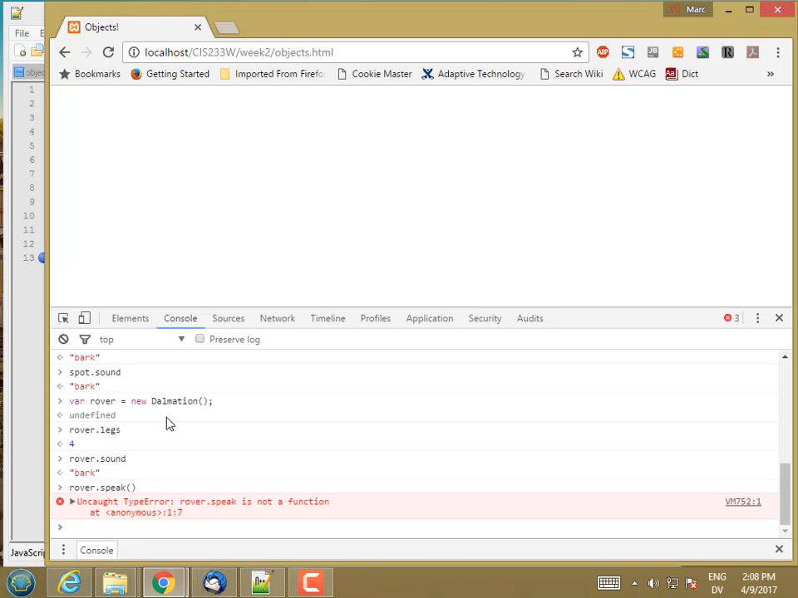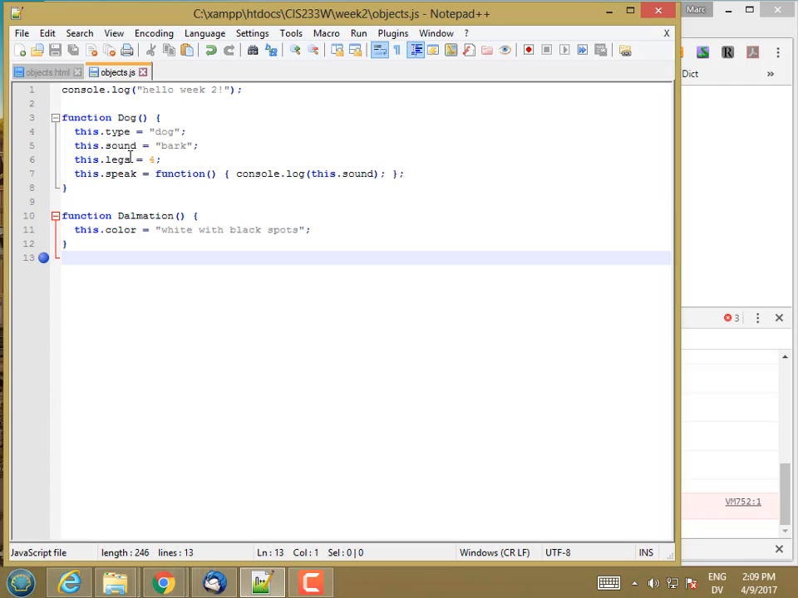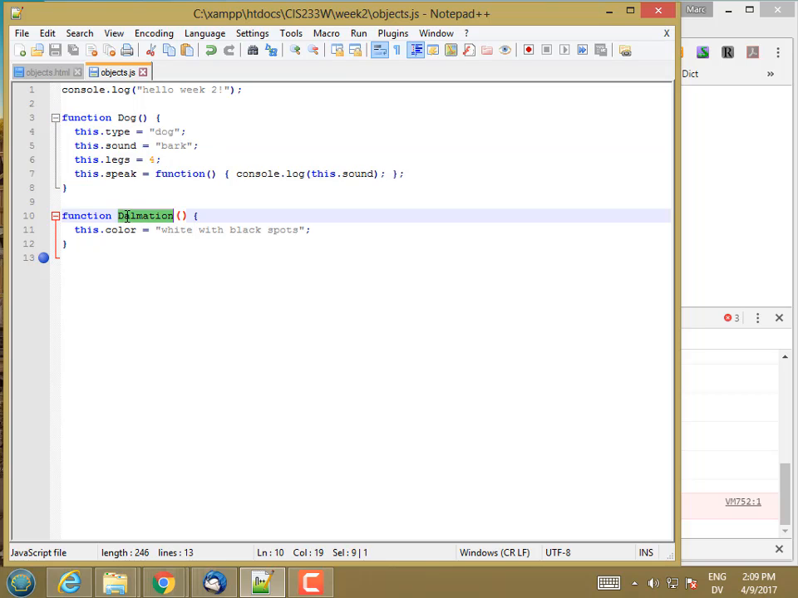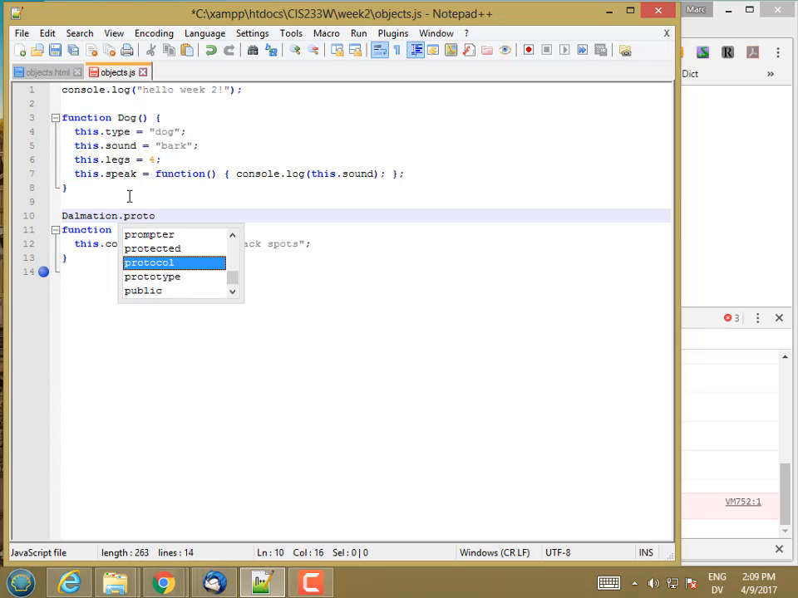So this suggests a way of doing inheritance, which is to make sure that all of the properties defined for dog are also set for the prototype object for the Dalmatian class. And there's a really easy way of doing that, which is Dalmatian.prototype equal new dog.